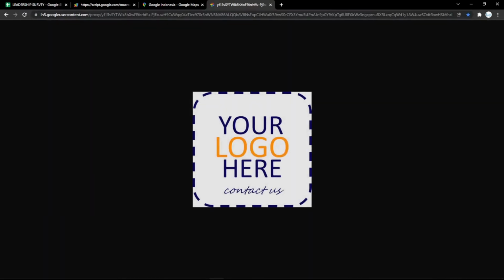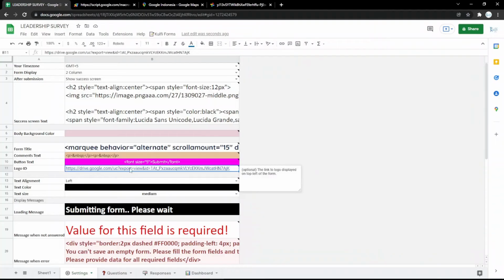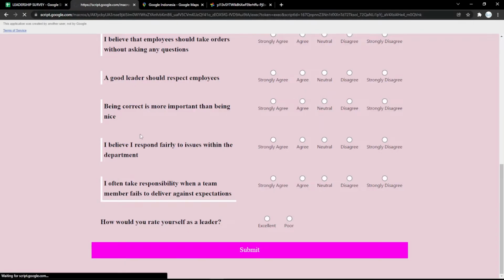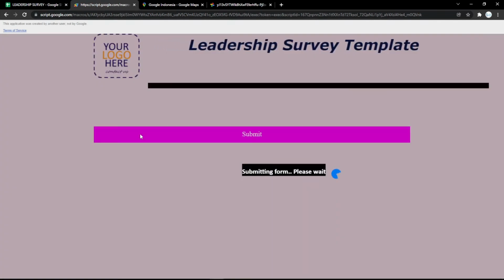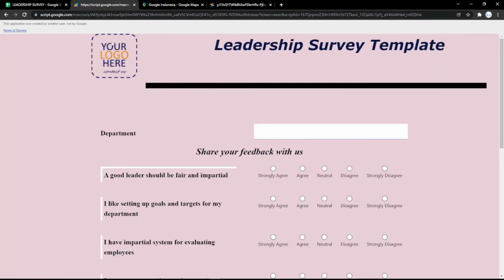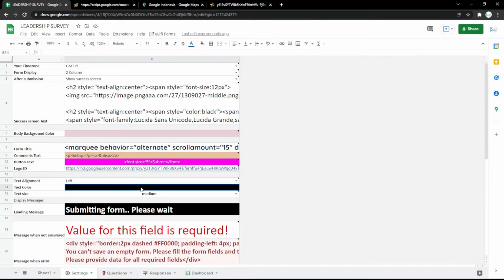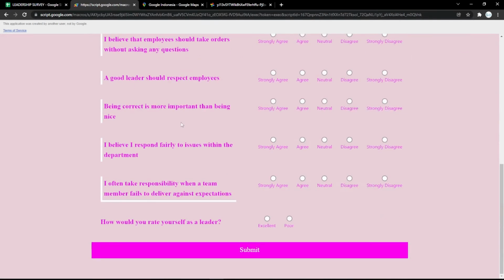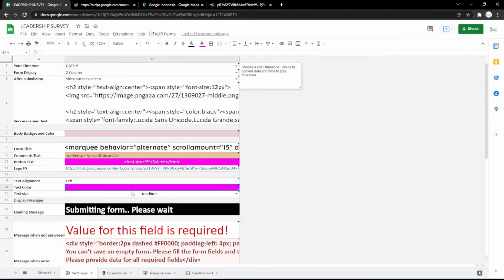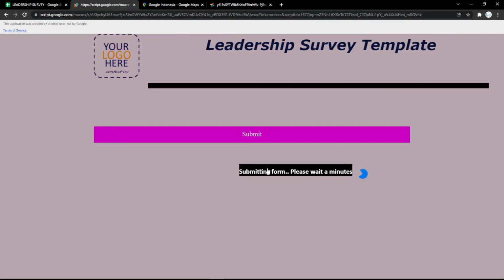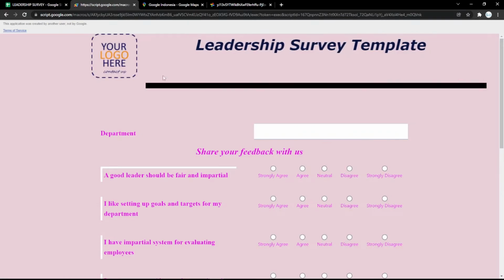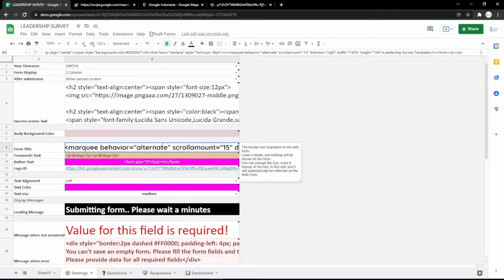And then the next one, I want to give an example of changing the logo. You just need to copy the link and put it on the logo ID, and then refresh the form and it will update instantly. It's very easy to use, but if you have any confusion again, you can comment down below. And then for the next one, I want to edit the text color. You just need to pick the color, and then in the loading message you can add the words as you want, or even change the sentence, for example hold a minute or whatever you want.